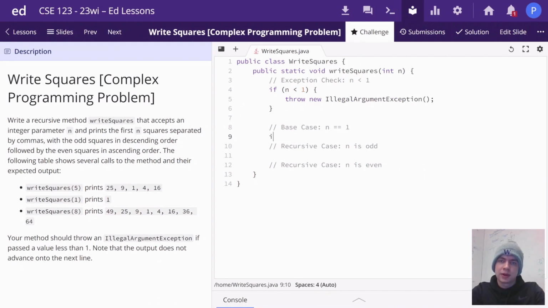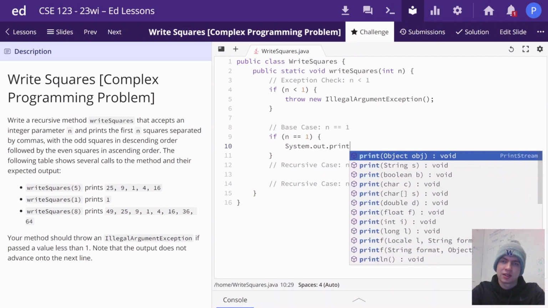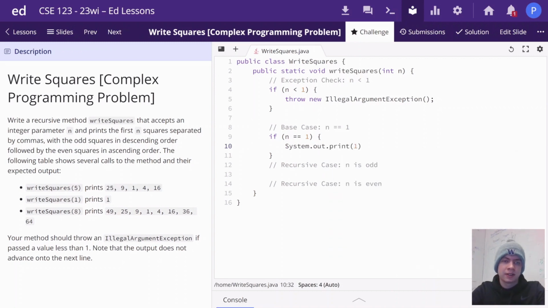We said when n was equal to 1, we simply wanted to print 1. So let's do that, print 1. And notice it's not a println because we need all of these numbers to be on the same line. If we use a println instead of a print, then everything after our 1 would appear on a separate line. And this is the case for all of the numbers that we're printing.